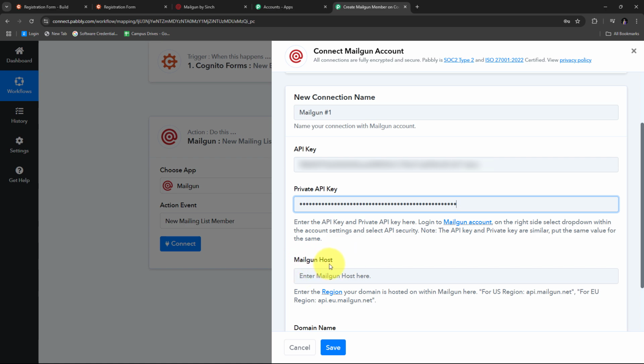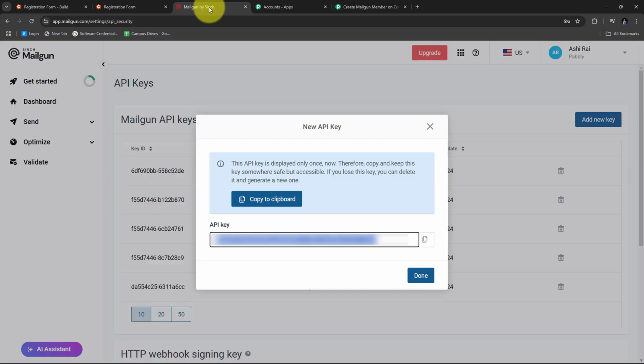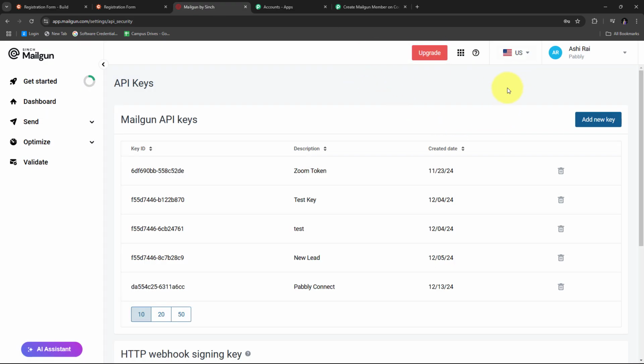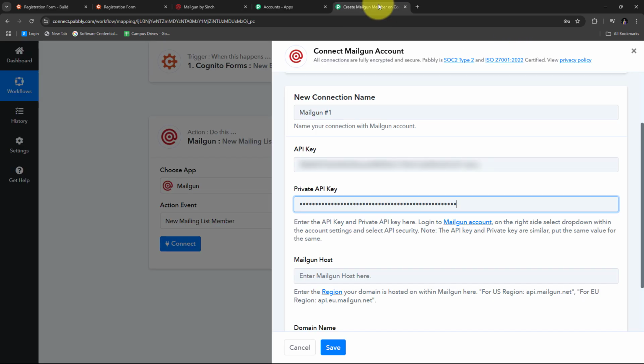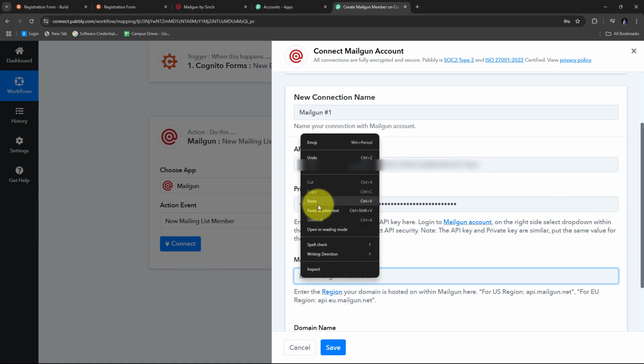Now that I have added my API key, I need the Mailgun host. Now again, for getting this Mailgun host, I'm going to take you to my Mailgun account. I'm going to close this window. And here in my Mailgun account, I have this tab of host, and in this I only have two regions of US and Europe. So I'm using the US account of Mailgun. So I'm going to use US host. So I'm going to go back to Pabbly Connect. And for the US region host, I have this particular host. So I need to copy this from here and I'm going to paste that here in this tab.